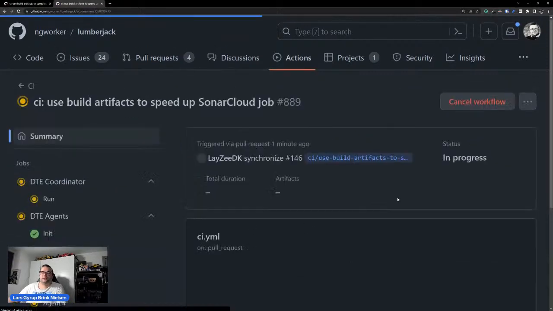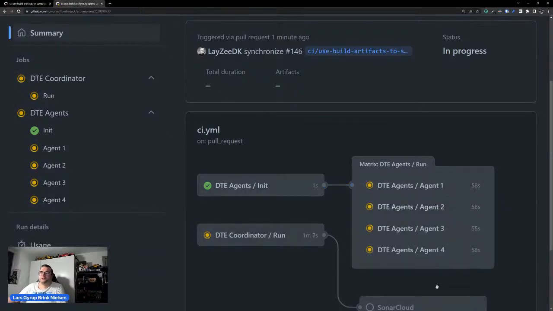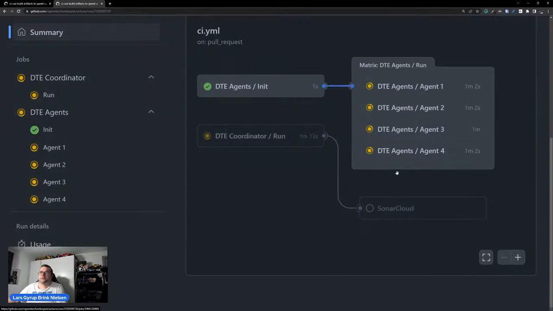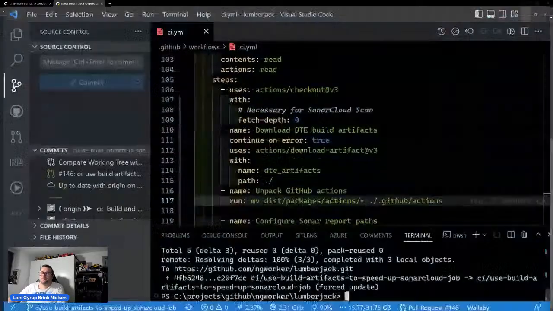Here we go. So let's just wait here on the overview. And we can see our 4 agents. These are GitHub runners that start up, install the dependencies, and then run an NX Cloud command to wait for tasks to be assigned. And that's the DT coordinator has the commands. Let's see what that looks like.